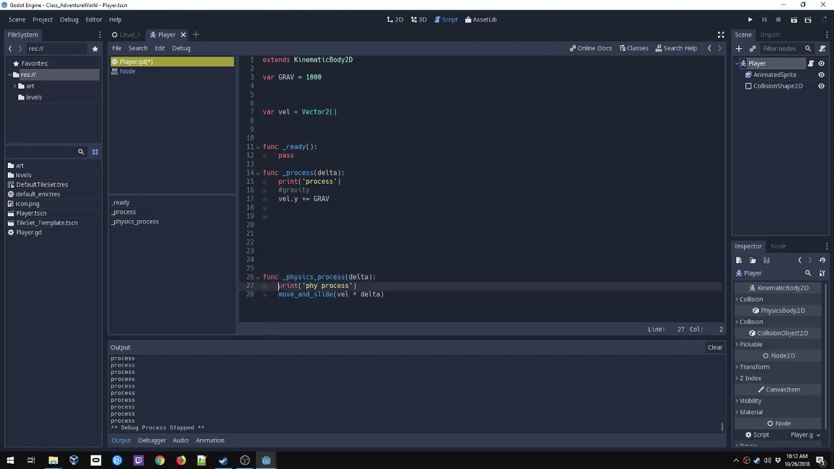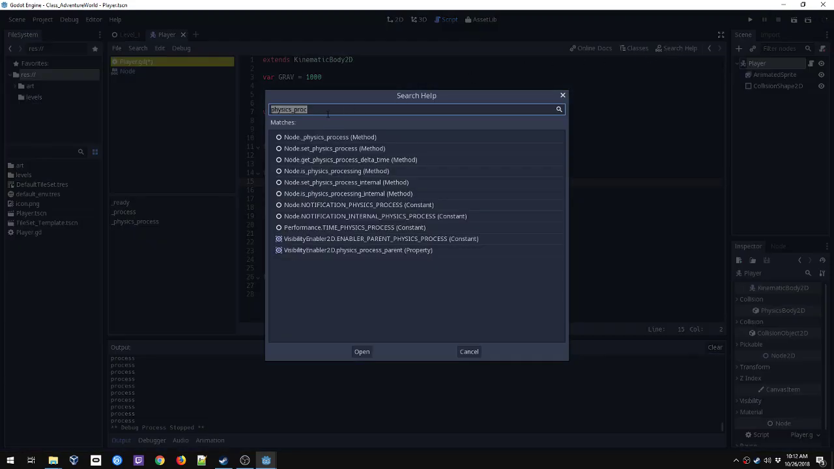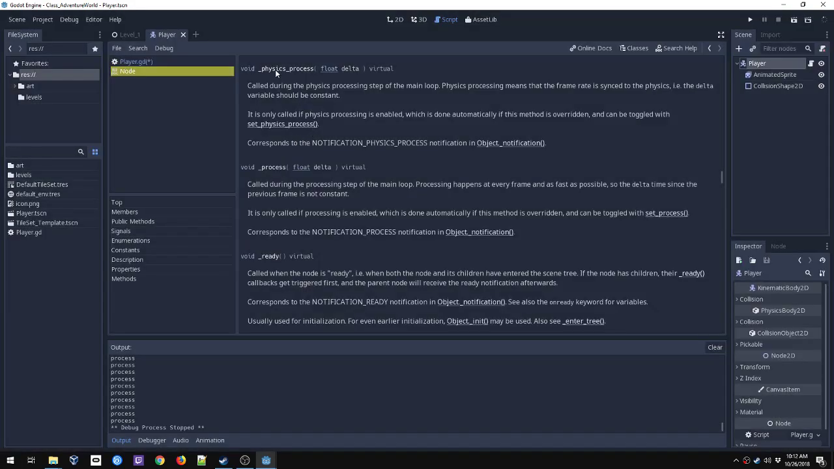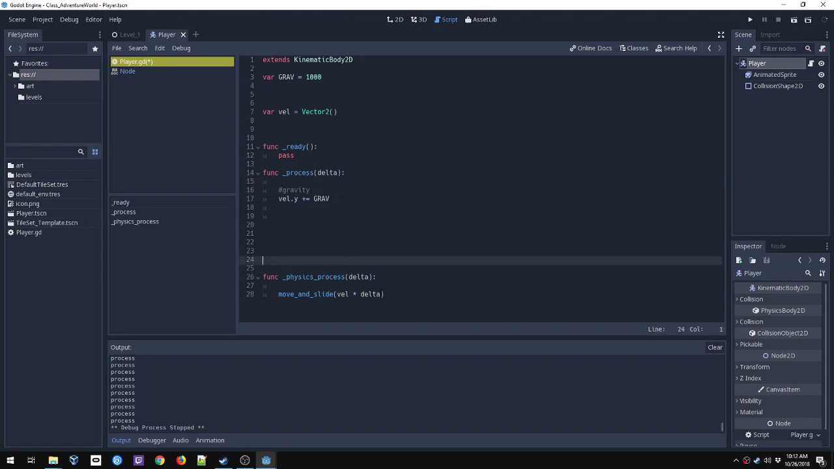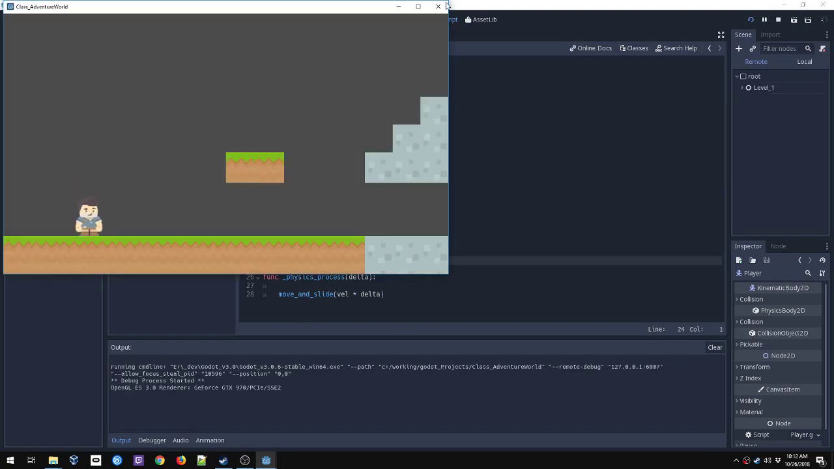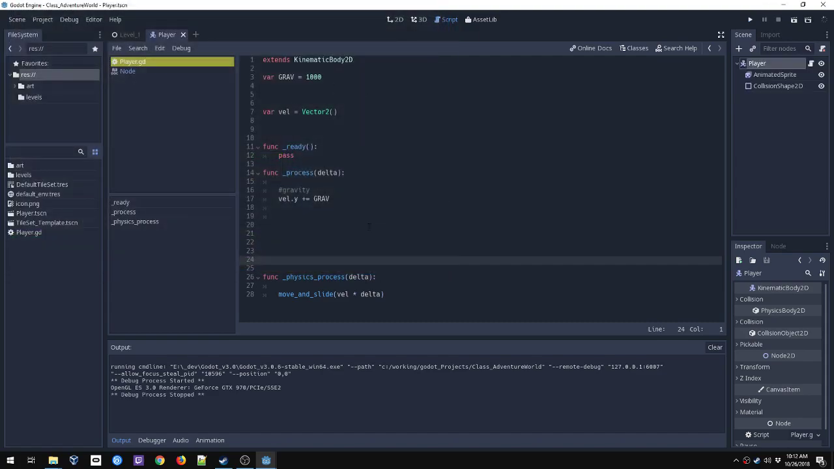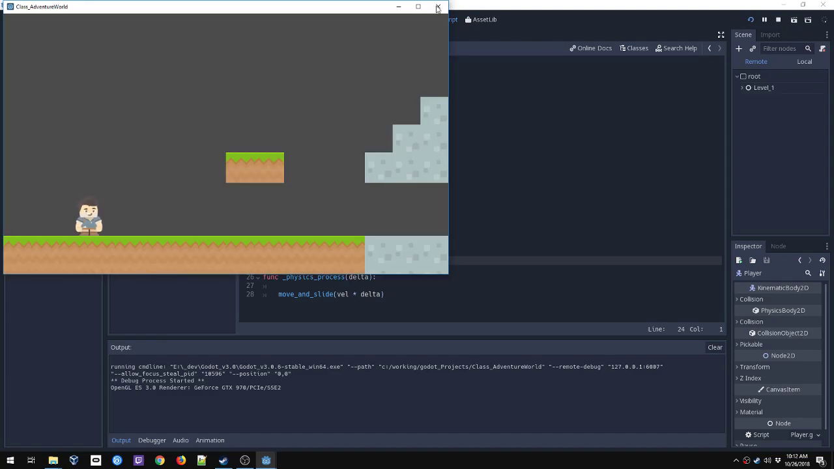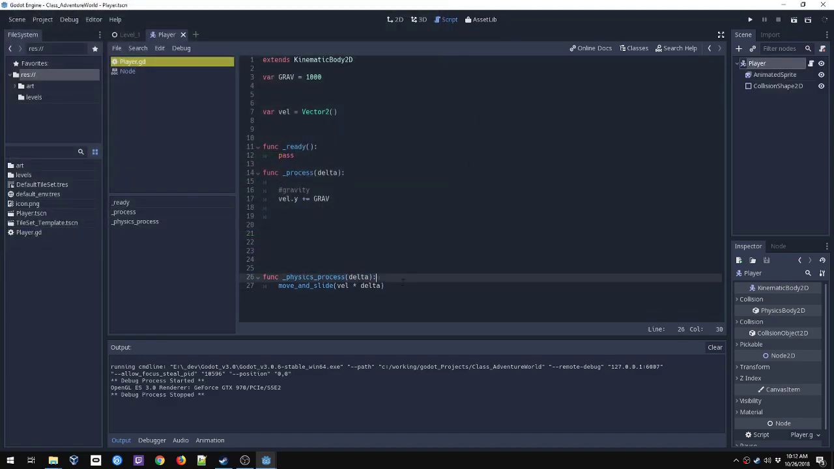Physics process. So that's why little print statements are super helpful sometimes. If you notice, when I looked this up, it was spelled physics with an S, and I missed it. So there we go. Let's try this now. There we go. Alright, and my adjustment to velocity actually looks pretty good. Well, I'm glad we got through that. Alright, so now let's move on.